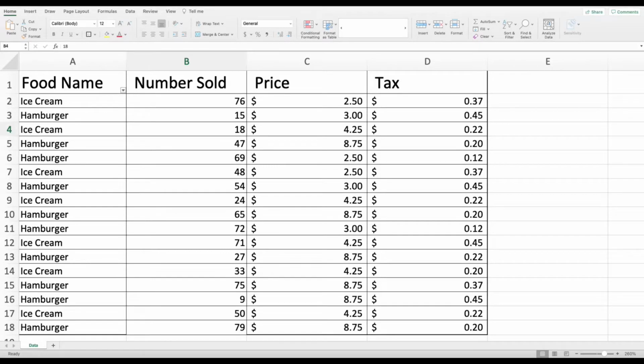Hey everybody, today we're going to be talking about conditional formatting, what it is and how to use it. Explained simply, conditional formatting is essentially you putting a rule in your data that tells Excel to highlight it based on what you want.